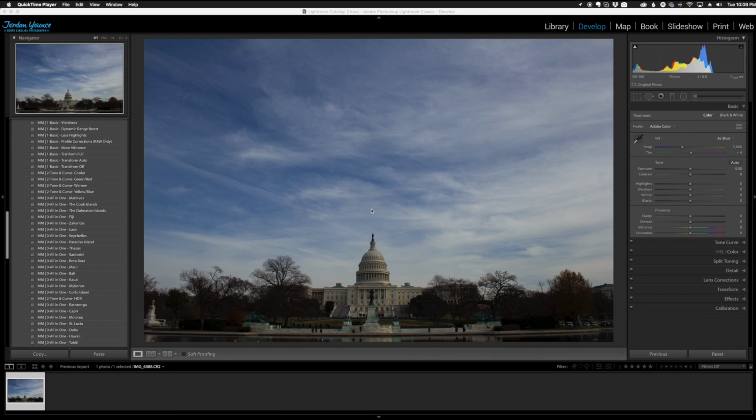In this video we're going to go specifically over the changes that were made to the last version of Lightroom, the Lightroom Classic CC version 7.3. We're going to talk about the preset changes that were made.